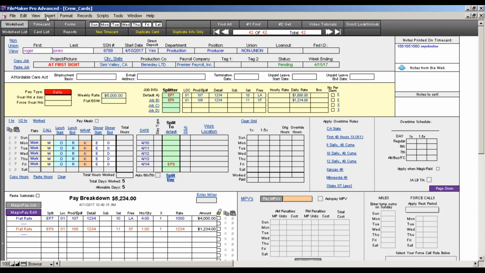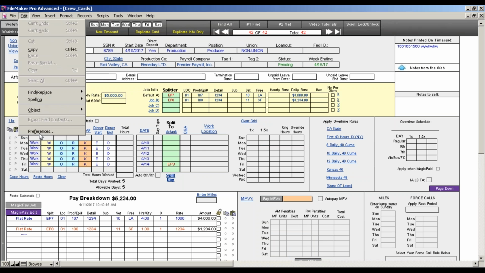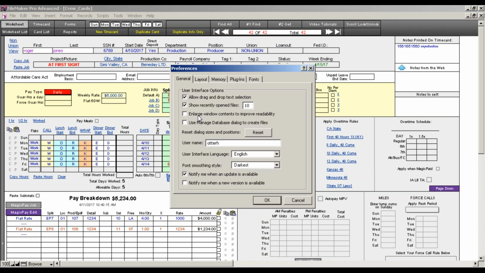Now, if you're a Windows user, there is an option under, let's see, it's under Edit Preferences, and you can go in there and literally say, I want to enlarge the window contents to improve readability. Now, mind you, mine's already large, so I don't need to do that. But if you have a small screen and you want to make it larger, feel free to click on that.